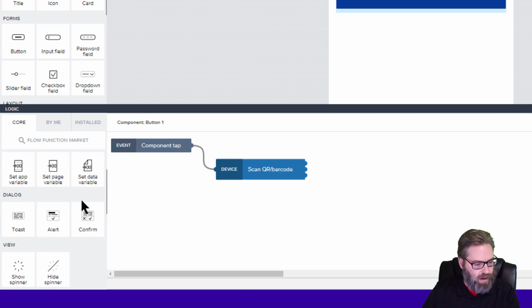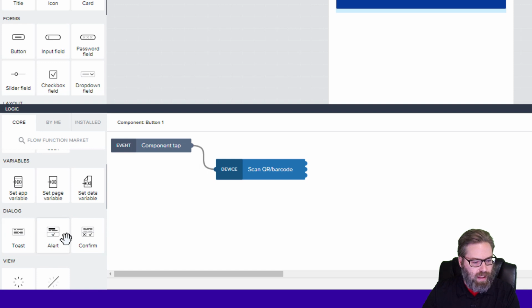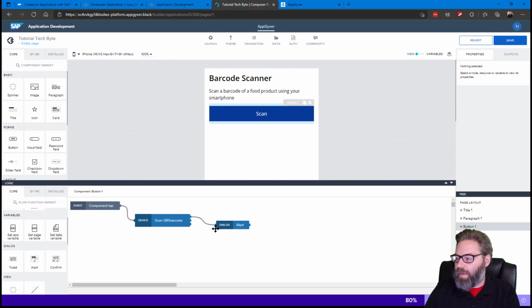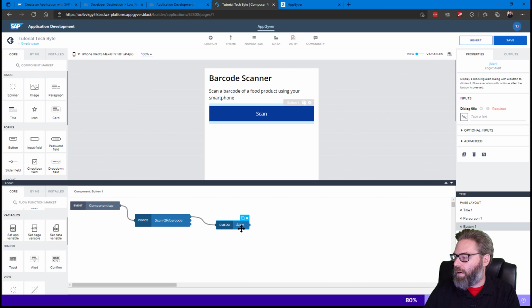So let's go back up here to dialogues, and we'll use an alert, and we'll drag that onto our logic panel. So pretty easy to trigger an alert here as well. And we just want to take the output of having scanned a barcode and bring it into our alert. And now we can bind elements in the alert. What text do we want to show in the alert?